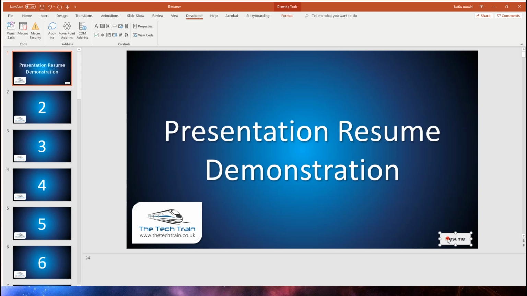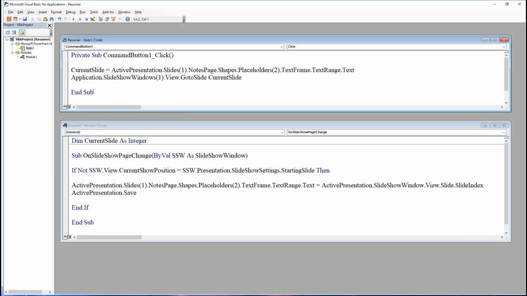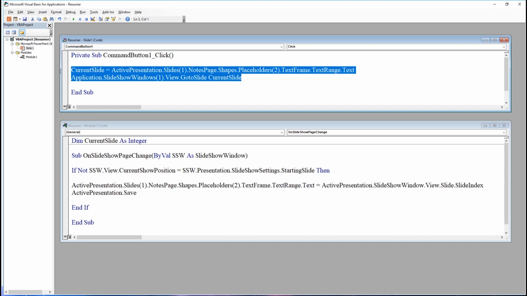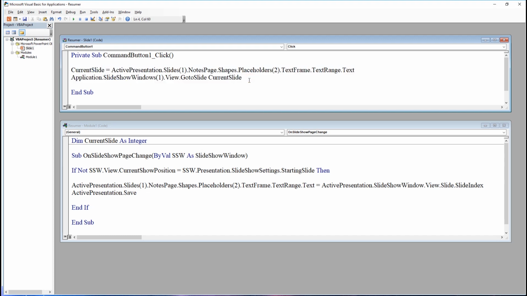If I double click this button, you'll see I go into the subroutine here for Command Button 1 click. So Command Button 1 does this. These two lines of code. And again, I'll put these in the description below. But what are they doing? Well, it's got a variable here, and that variable is actually created down here. I'll show you that later.